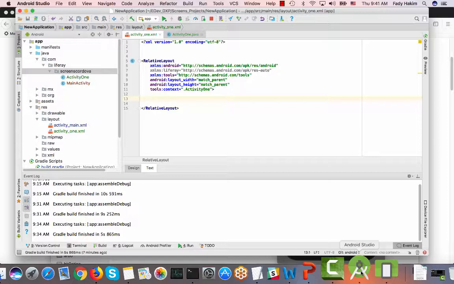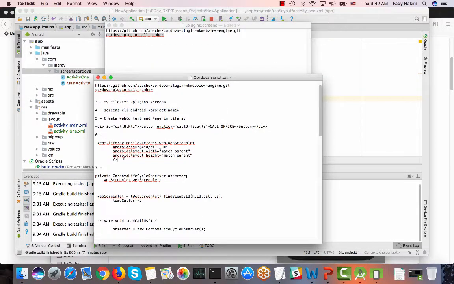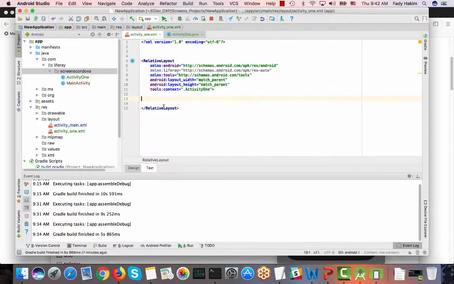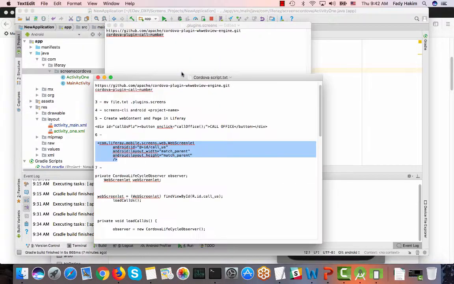So now I have this enabled. The next step I need to do is add the Web Screenlet on my activity, and then I need to configure this Web Screenlet to consume the call us page from Liferay Instant. So first, I will add the code for the Web Screenlet on my activity, and then in my class, I will start to catch this Web Screenlet and add the configuration I need.